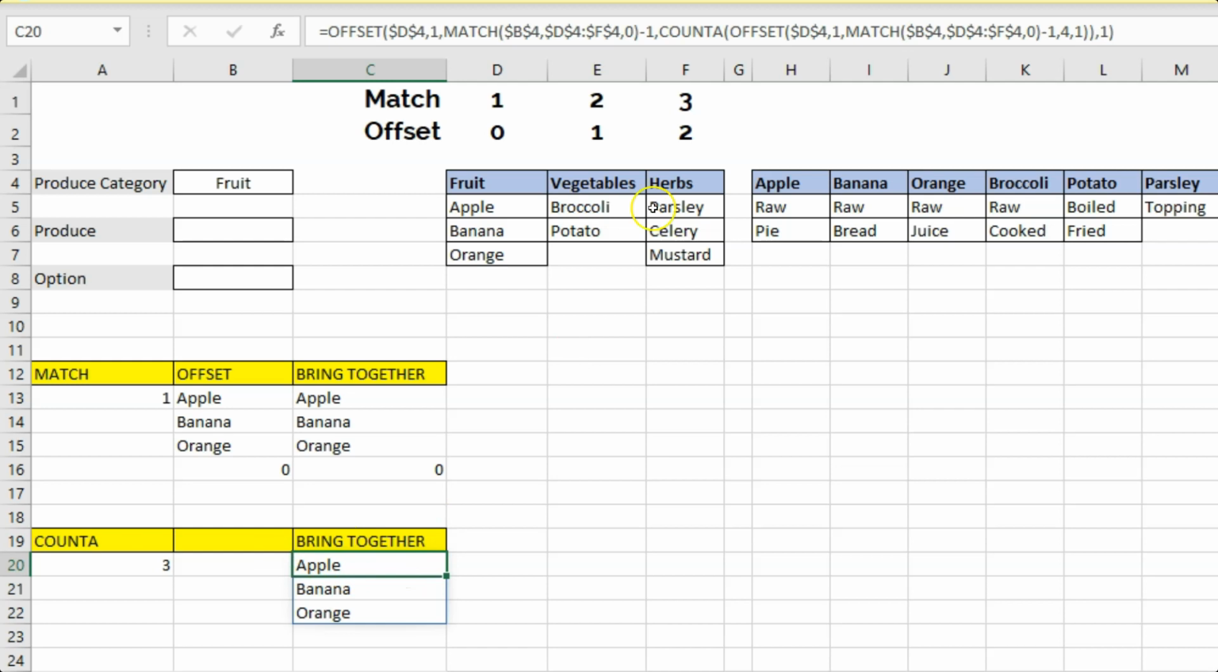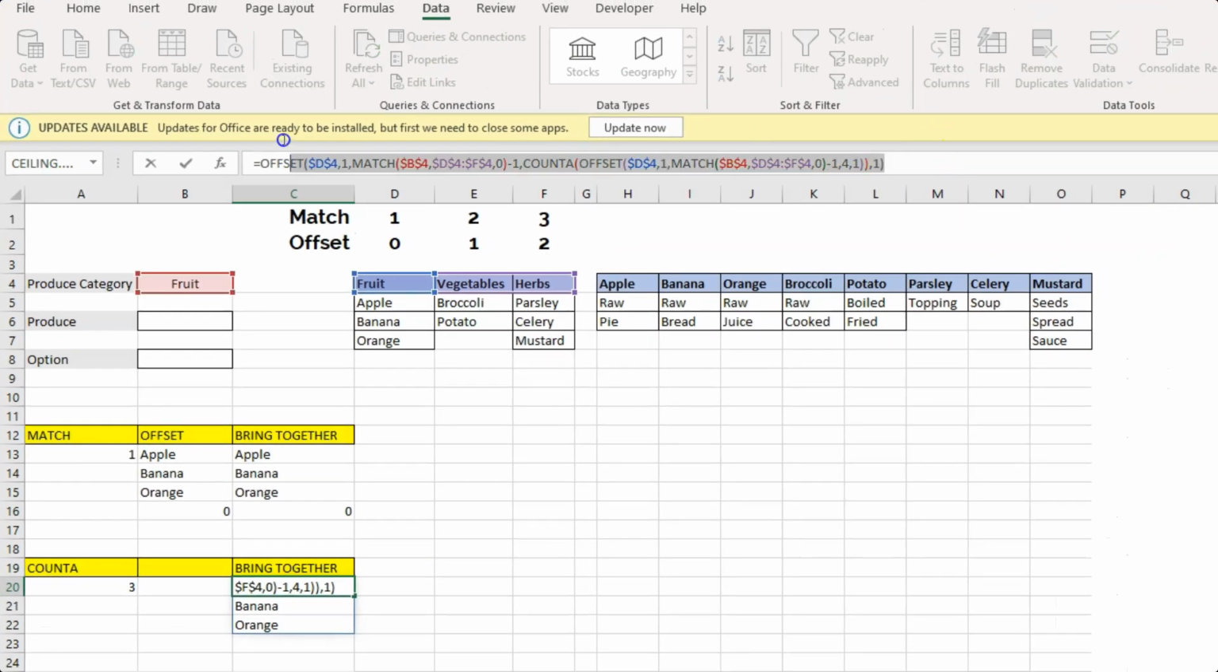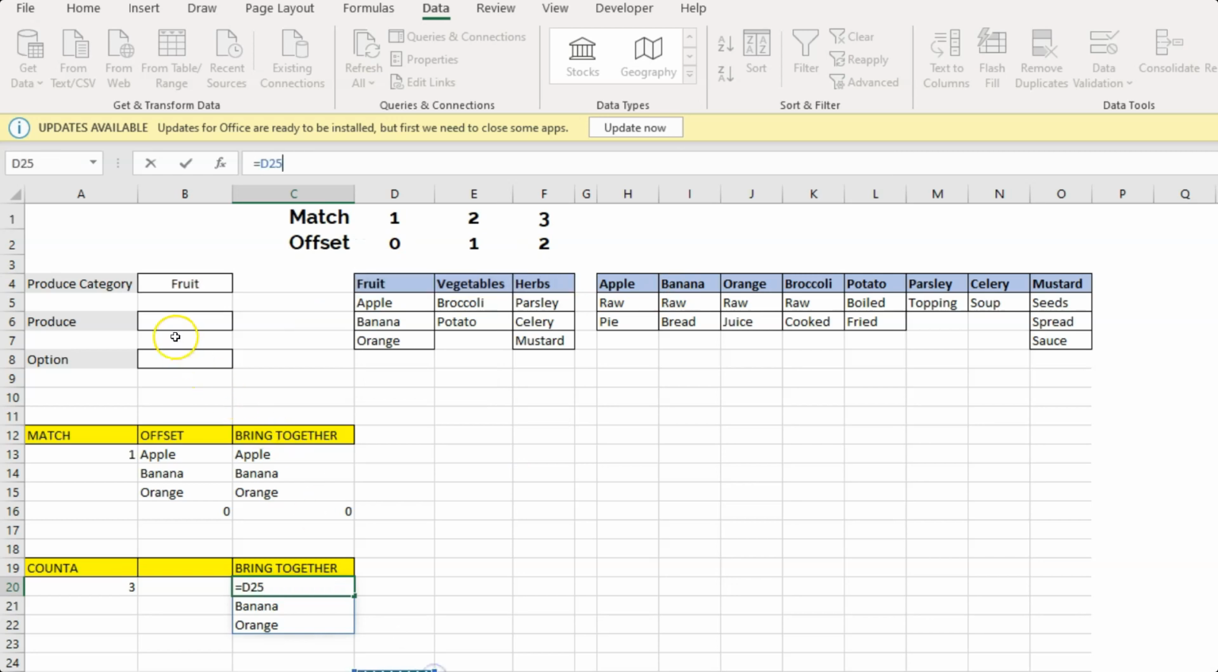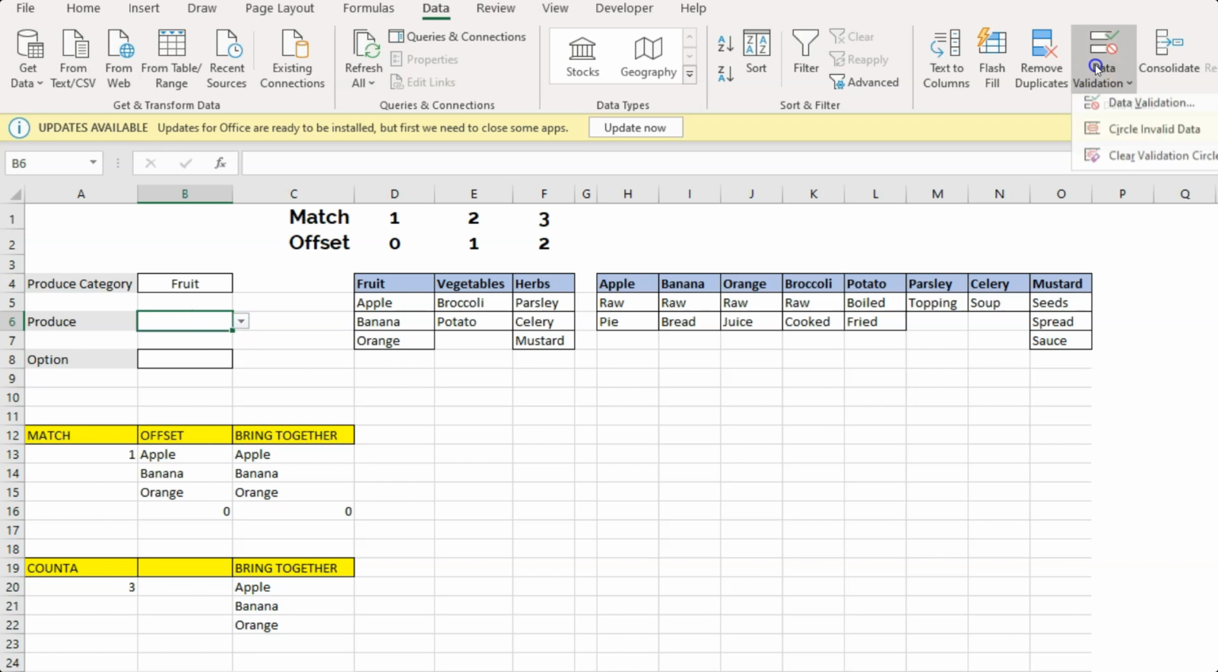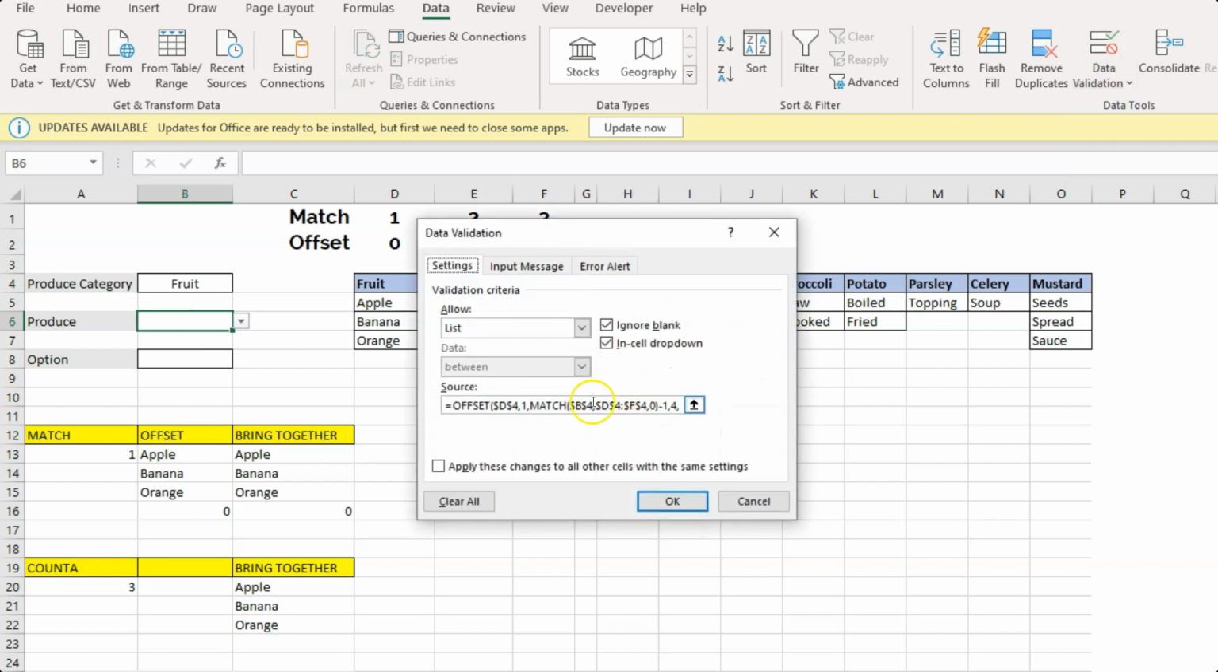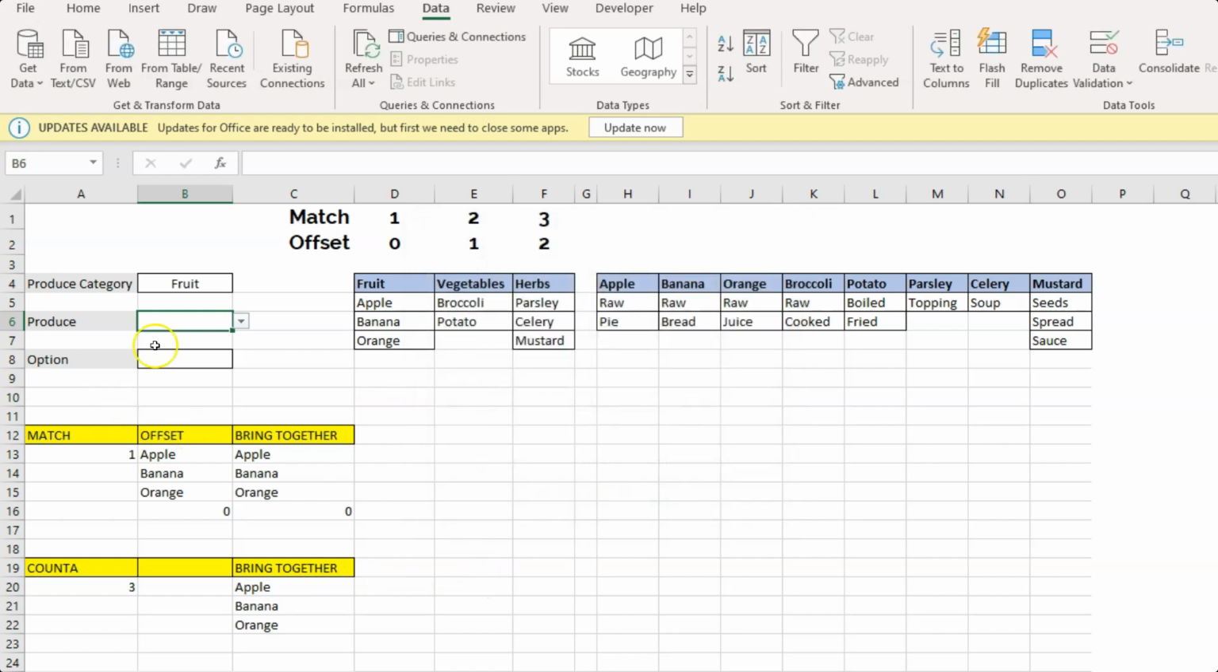So having selected here, I go to the top, copy the entire formula, copy. Then I go back to B6, click on data validation. Let's replace this entire formula, just delete the old one. Control V, replacing it with the one we've just made at the bottom. Press OK, and let's have a look.